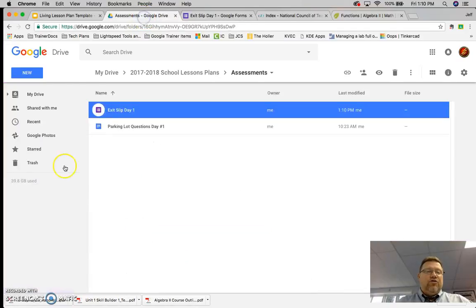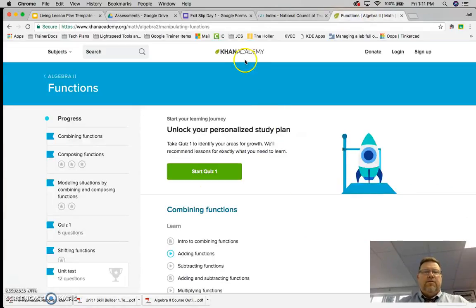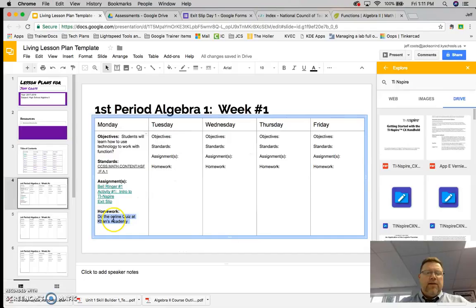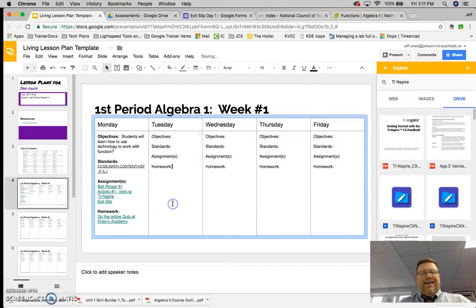Okay, and then the last thing, and I'll just do one more quick thing here, is like maybe I want them to go to Khan's Academy, and I want you to do maybe something for me. So for instance, maybe homework is actually going to be used, or do the online quiz at Khan's Academy. Okay, and we can put more detail here. I'll highlight it, of course. And then what I want to do is I'm just going to jump over here. There's my quiz. I'm just going to have them go to the functions, copy the URL again, go back to the template, right click, link it up, paste it, apply, and that's done.